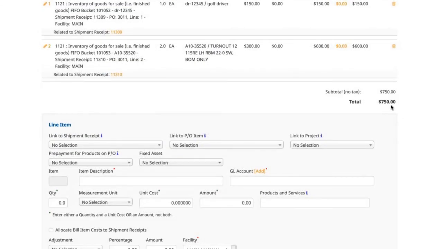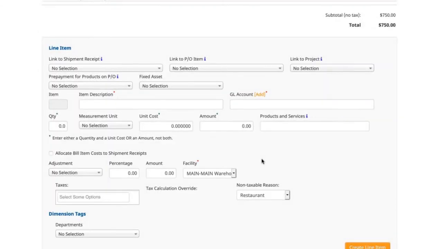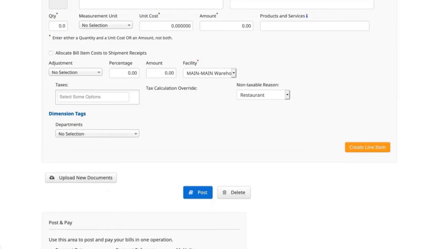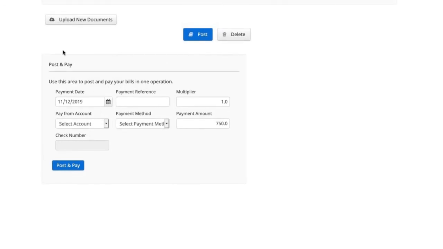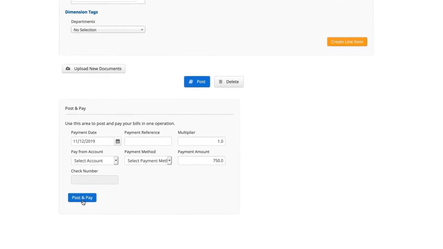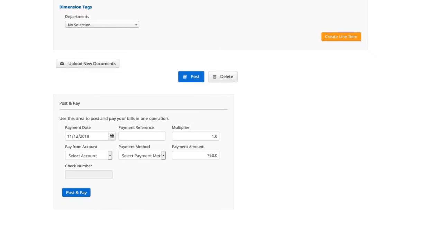$750. We can choose to post the bill if this is going to be paid later. If you want to record payment right away, you can do a post and pay. Then the bill and the payment will be posted at the same time. So for now, we're just going to post the bill and pay it later.